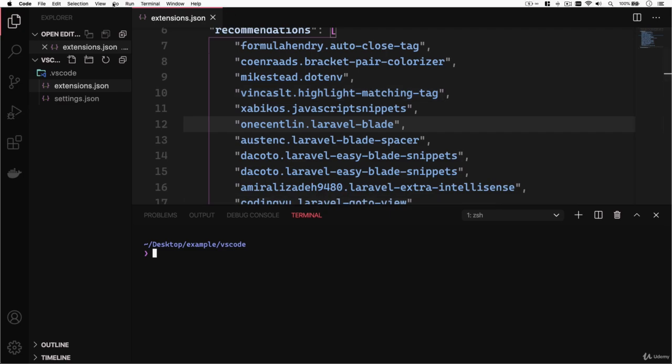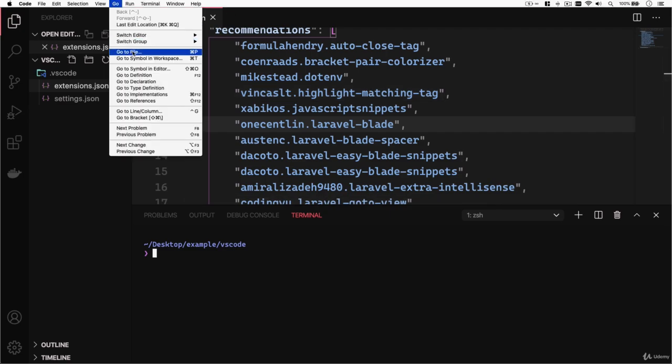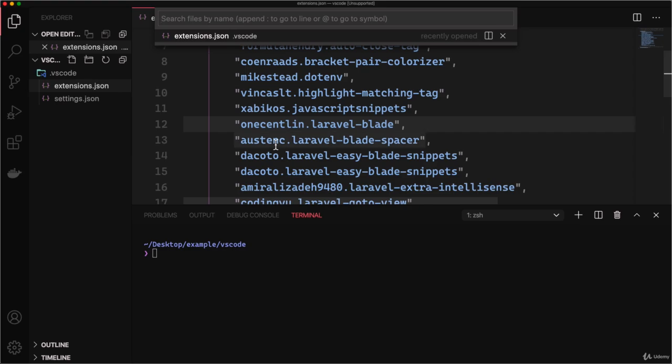Then, the Go to File menu is something we'll use a lot. It lets you quickly jump to a file. Also, notice the shortcut for this command on your system. It would be useful to remember.